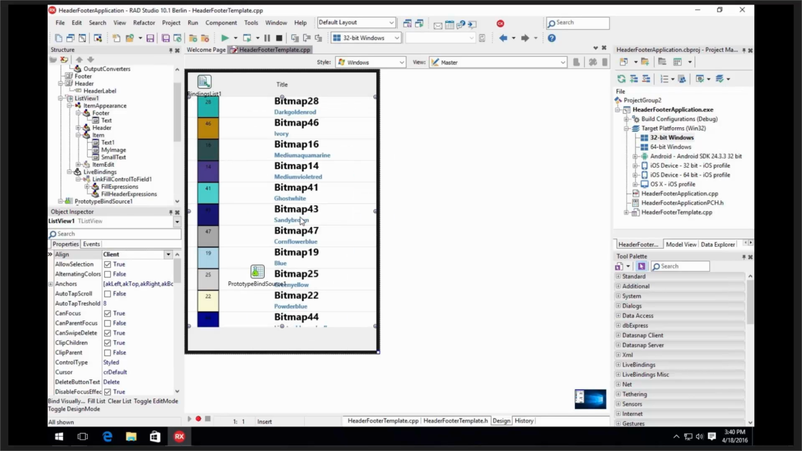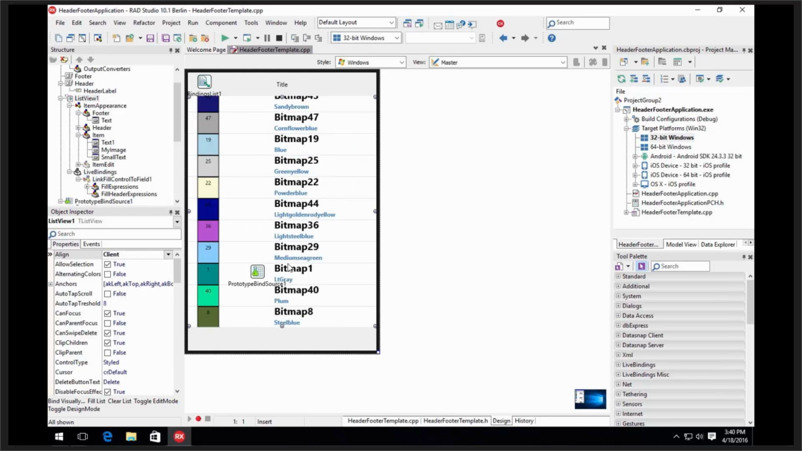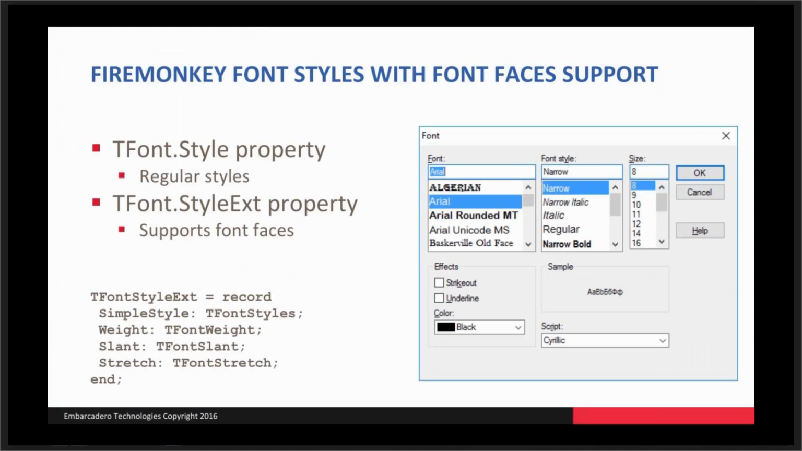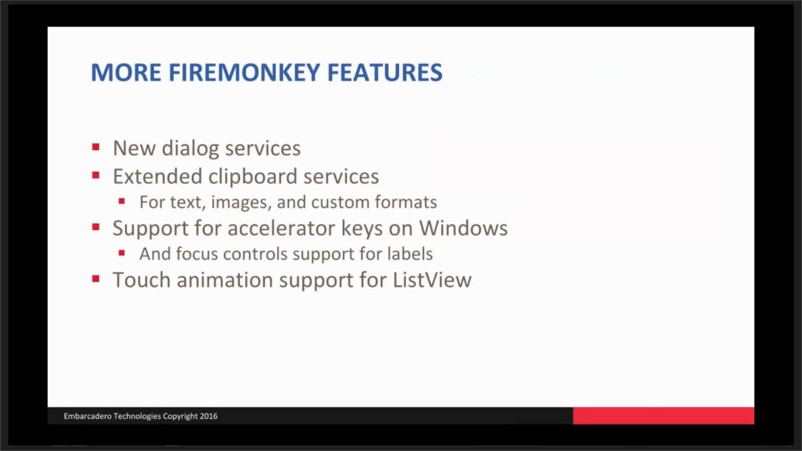And this was a quick demo of the new List View Item Designer in RAD Studio 10.1 Berlin. We now also have support for extended font styles. TFont has a new property called StyleX that allows you to handle fonts that have extended types of weight, slant, or stretch.